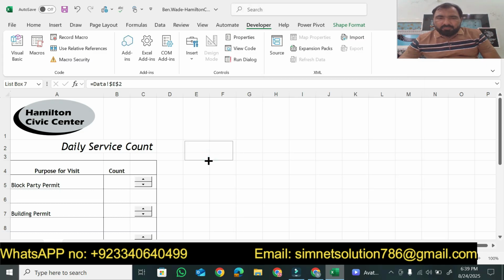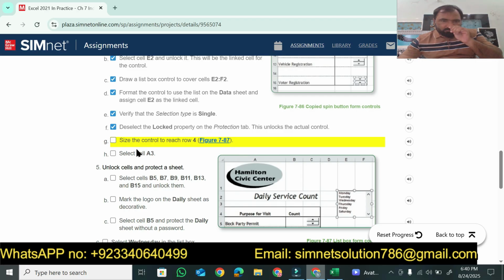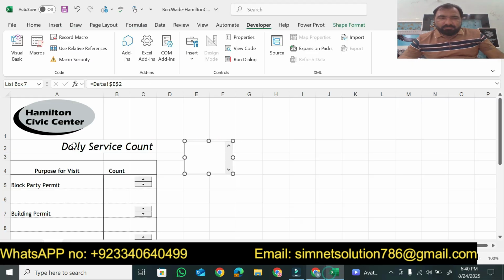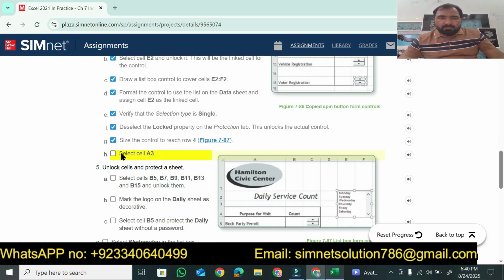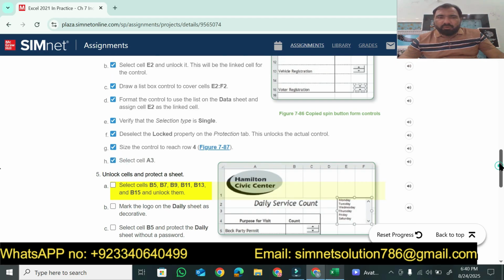Then say that 4 there. Then select cell A3. So question number 4 is done.